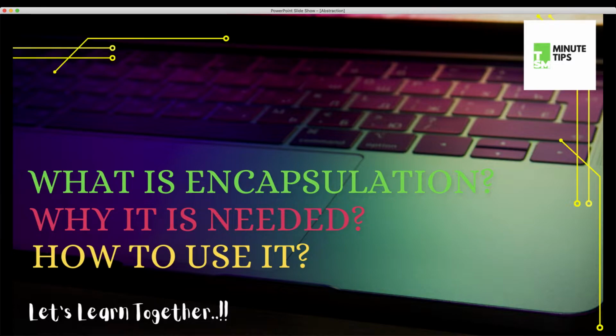Previously we have seen what is inheritance, why it is needed, and the advantages of using inheritance. Now it's time to cover one more important topic in OOP, that is encapsulation. We all have heard of the term encapsulation, but we might not know why it is needed, how to use it, and what the advantage of using encapsulation is. And that's what we're going to see in this video.